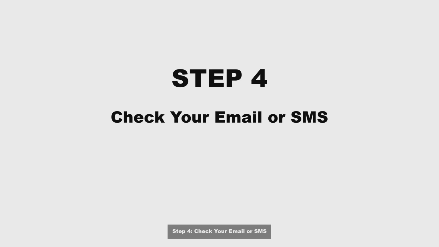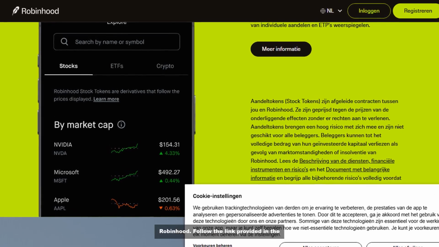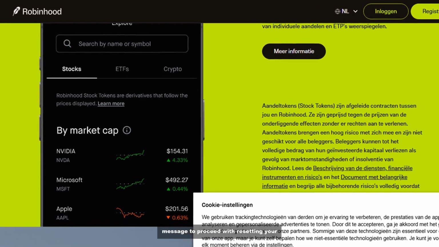Step 4. Check your email or SMS. Look for a password reset email or SMS from Robinhood. Follow the link provided in the message to proceed with resetting your password.